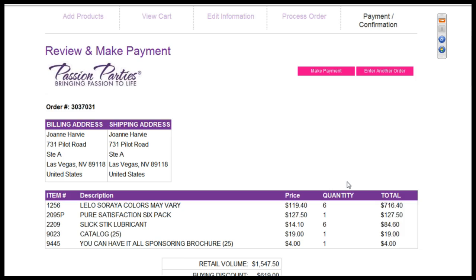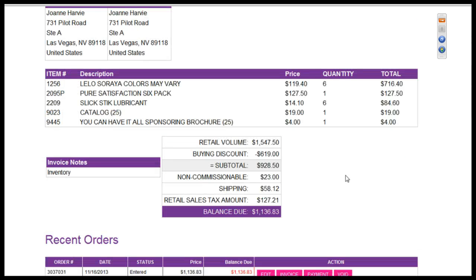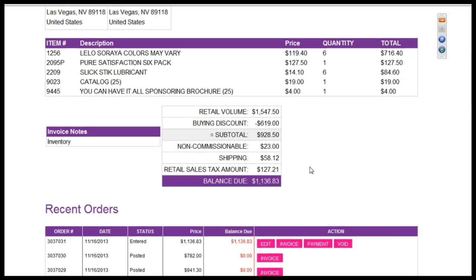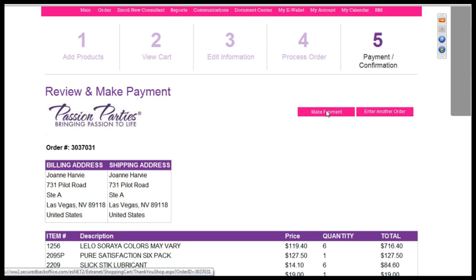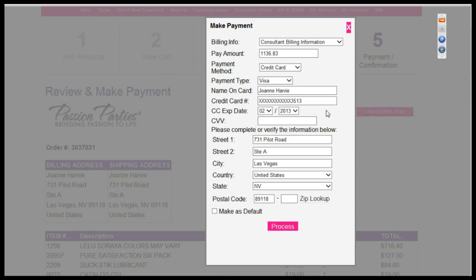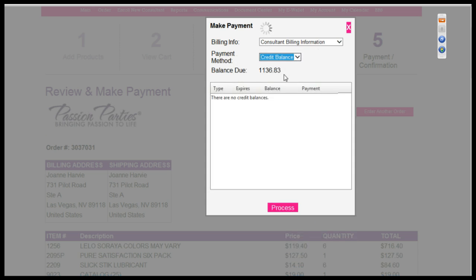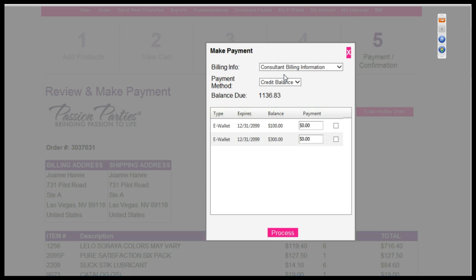And I want to make a payment on this order, okay? I owe this much money. So I'm going to click here, make a payment. Now remember, we have some credit balances, right? So I owe $1,136.83, and I'm going to say, okay, I'm going to use my credit balances. And here's my credit balances. This is what I have sitting in my credit balance account.